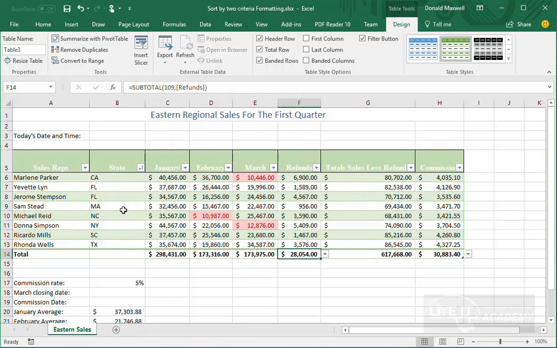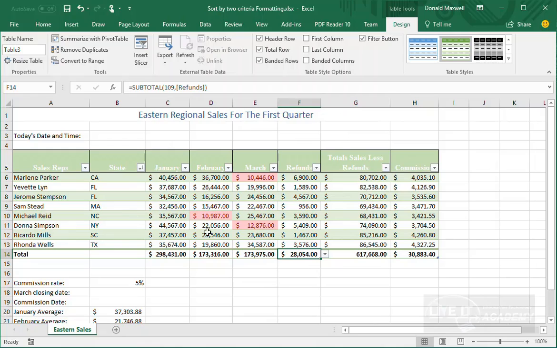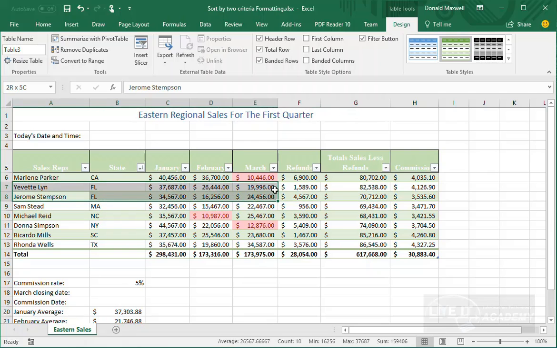within a field? Right now we have state sorted, but what if we wanted to sort total sales less refund? What if we wanted to sort that within the states? So for example, what if I want my Florida, see Florida and Florida, what if I want this smallest to largest? What if I want this record, Jerome Simpson's record, to be the first record instead of Yvette Lynn? How can I do that?